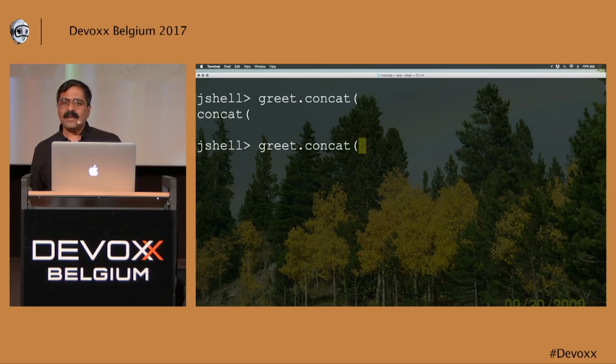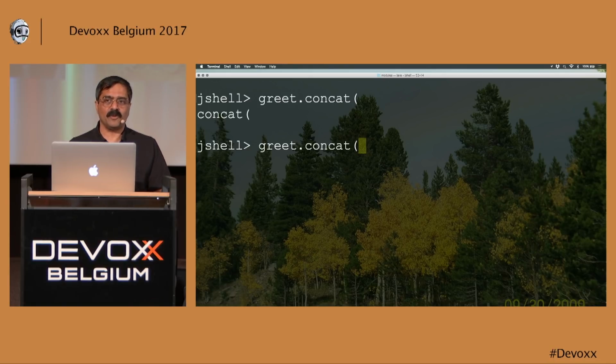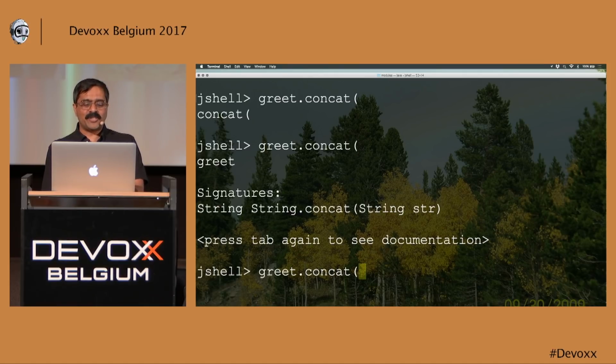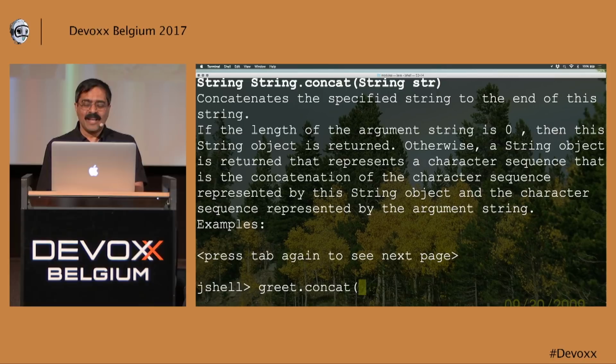And then something even more beautiful. You type the tab, and then you type it one more time, it even gives you the Java doc. Can you believe it? I literally cried that day when I saw this. This is like, oh, this is amazing.